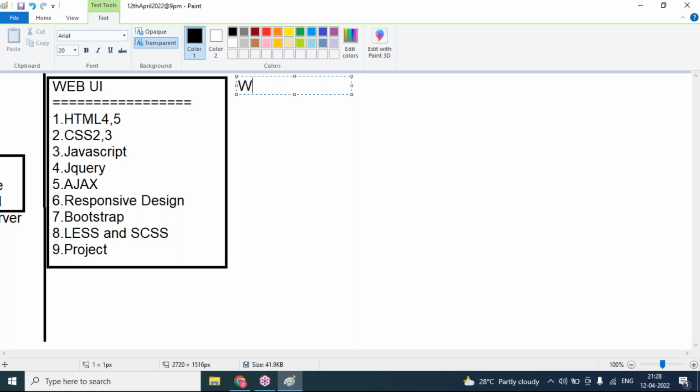Under this, the first topic I'll explain is HTML 4 or 5. HTML 4 is the older version; some tags are removed from there and some tags are newly added. HTML 5 is the current version. I'll show you how to work with HTML 4 and 5.